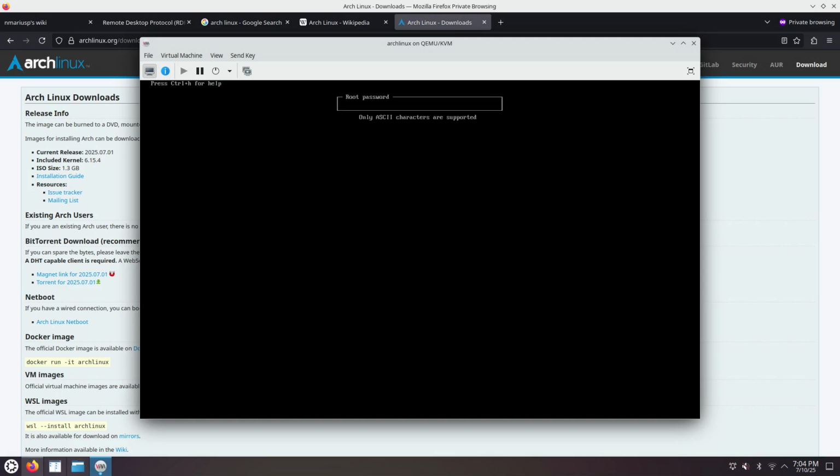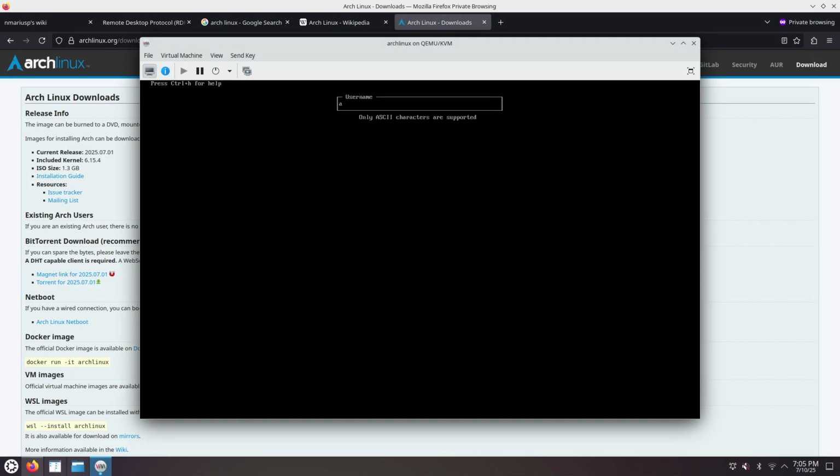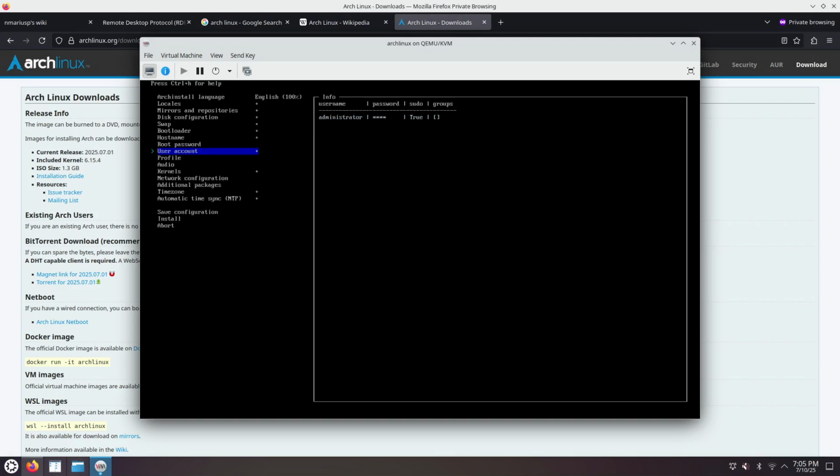Root password. Hopefully we can survive without a root password. User account. Add a user. Administrator. Should administrator be super user sudo? Yes. Confirm and exit.